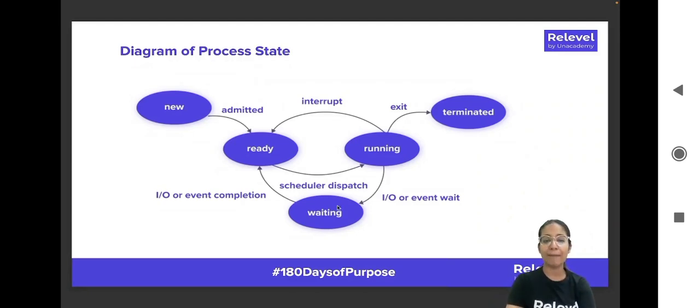And once it does happen, then you go back into the ready state, because the moment you go into the waiting state, the CPU gets deallocated from you to someone else. So now to get the CPU again, you need to go back into the ready state.